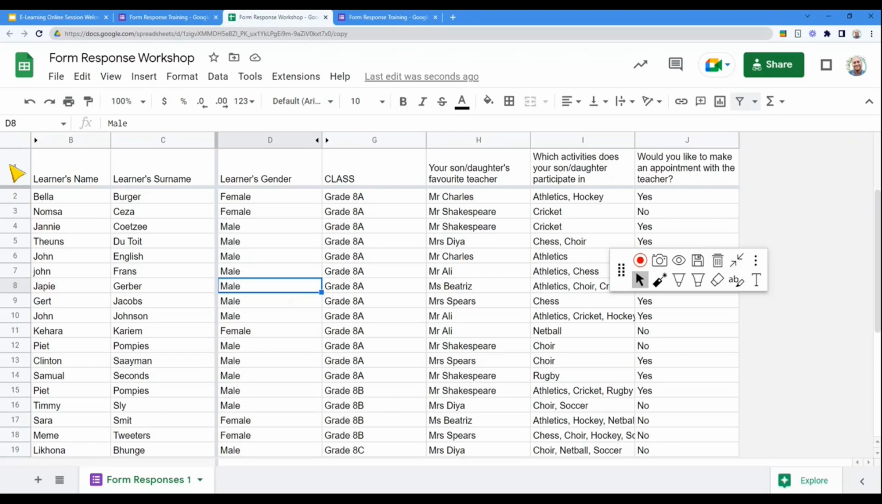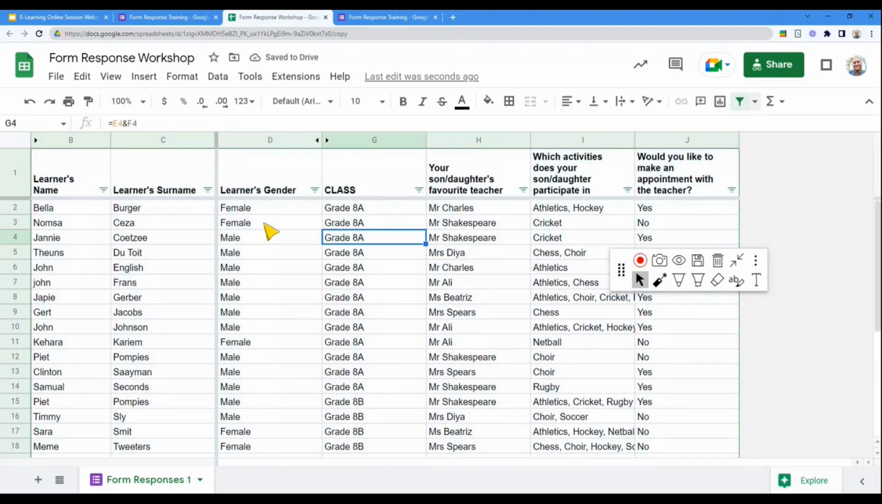Right, so we're just going to click on this again. We're going to click on a little filter button, and now our filters come back. So now we can filter.